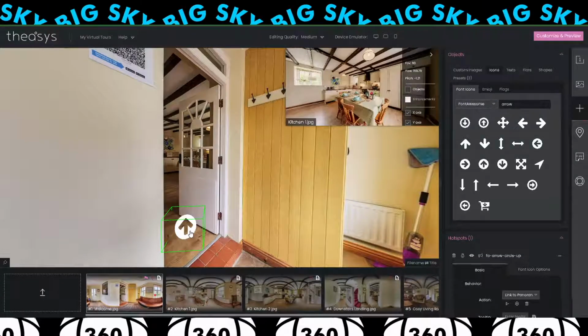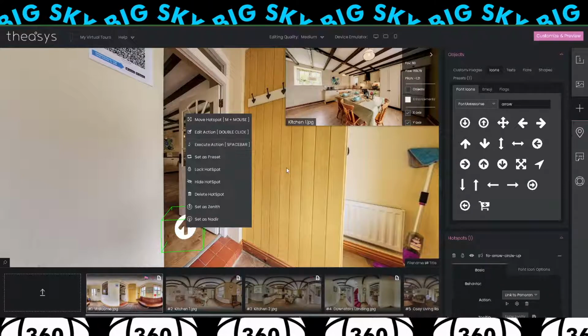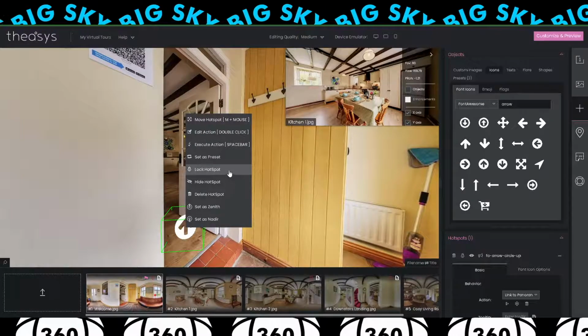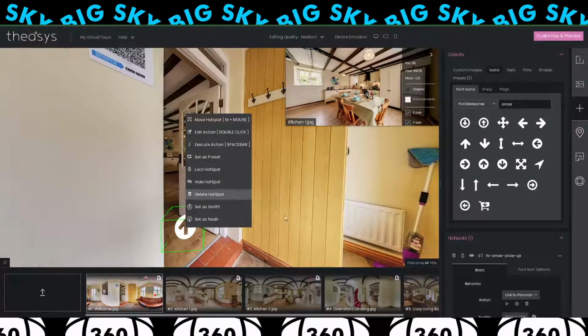What we'll do is add our image back in. We can also see what the action is by pressing the space bar. We can lock the hotspot if we're happy. We can hide it. We can delete it.